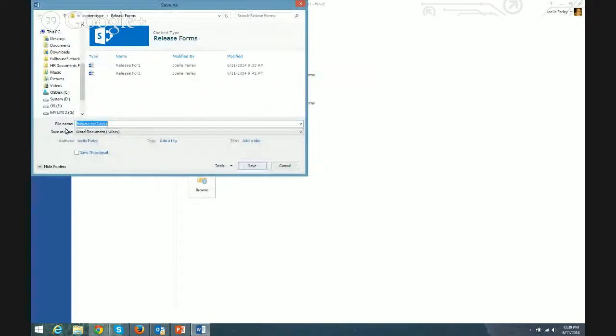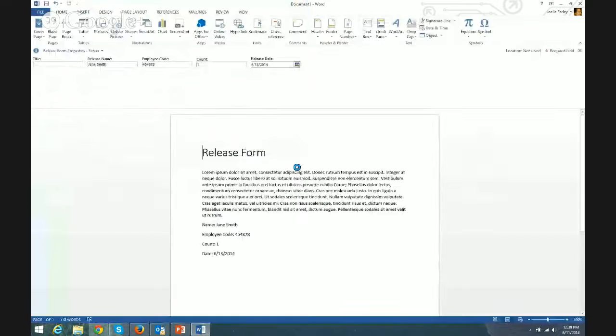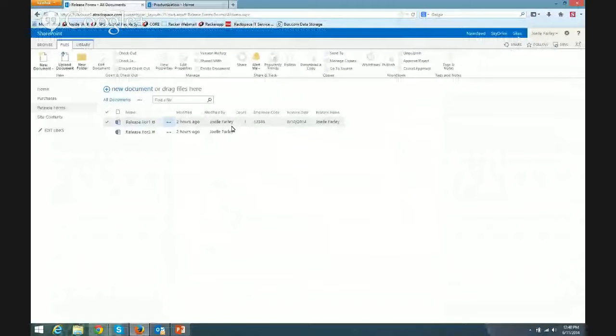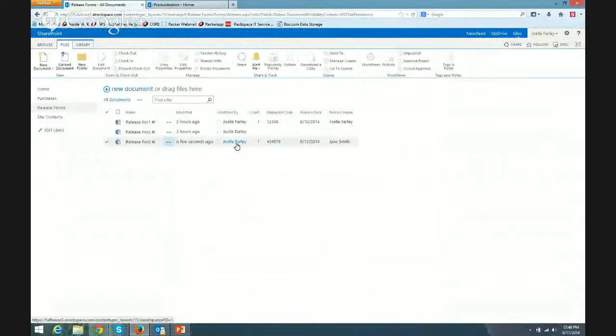And then I can name it, so I can go ahead and give this a name here. I'm going to just call this Release Form 3, and then save it. It's saving everything back to SharePoint for me. So that's done. I can click X and refresh. And now my Release Form 3, and you can see there's the site columns that are now populated with that information.